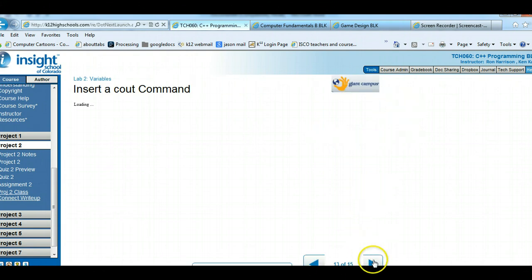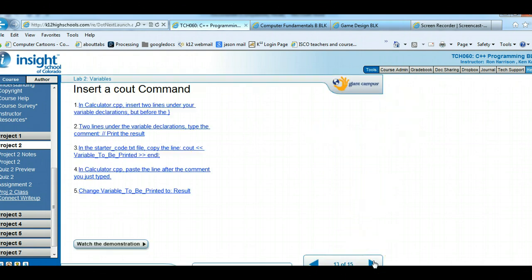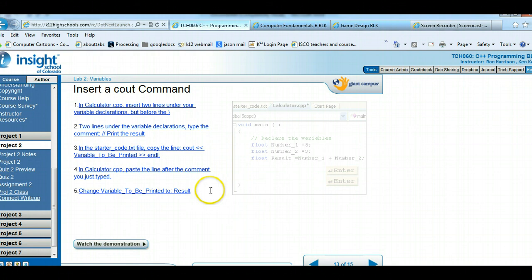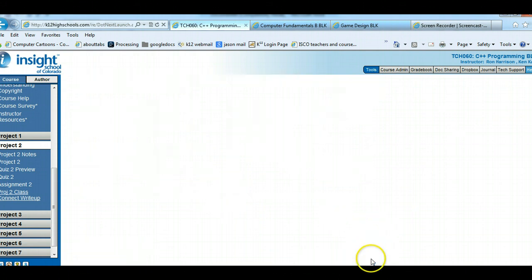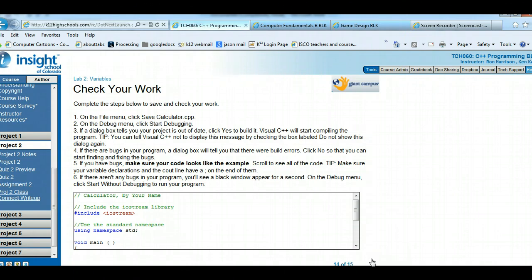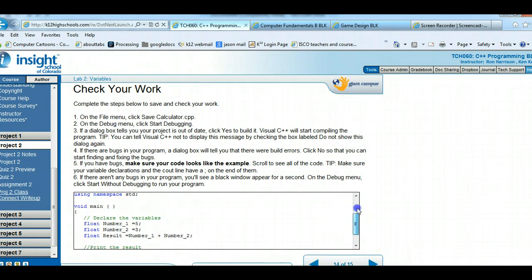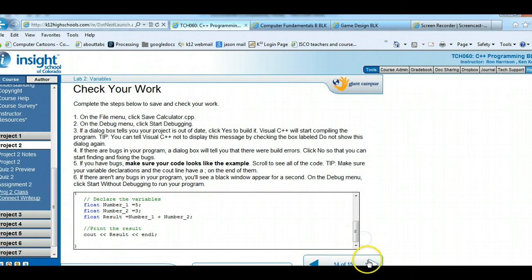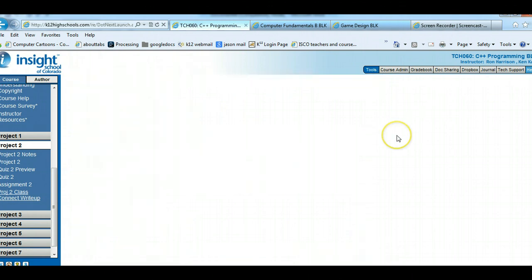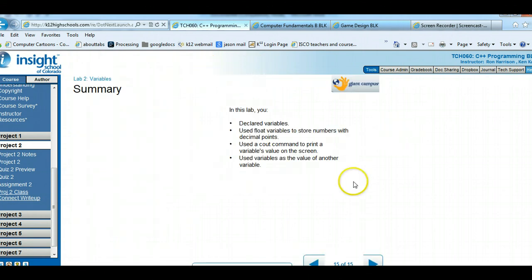So you're going to go ahead and insert that cout command as it says. Follow those steps to do that properly, putting in the comment lines as you're told to. Then finally you're going to check your work. Make sure yours looks just like this. Yours should look just like that. And then you'll debug it and see if it runs.